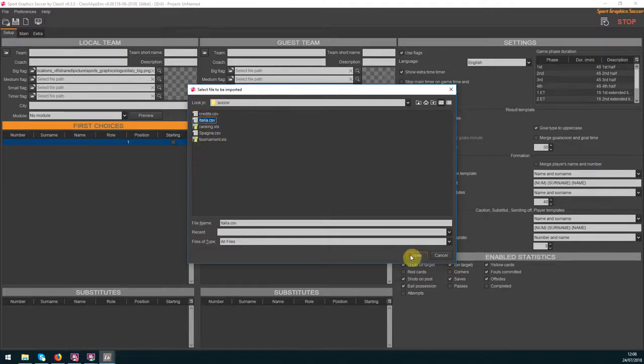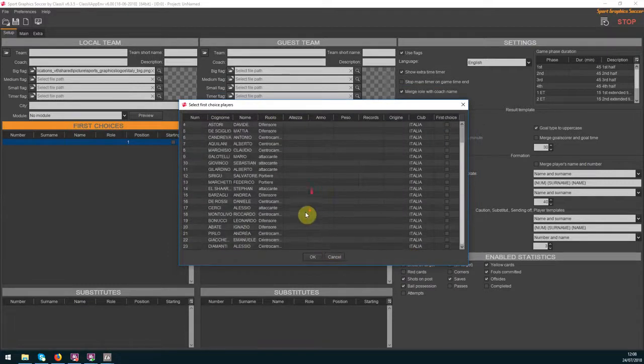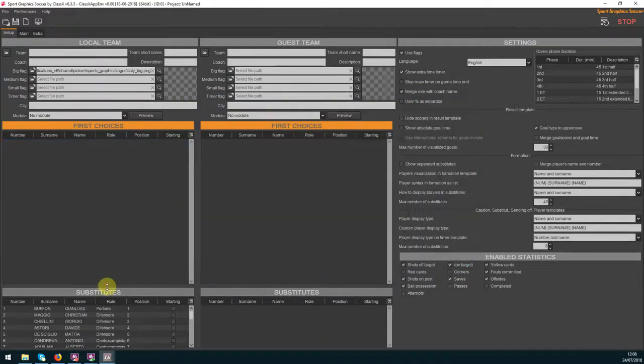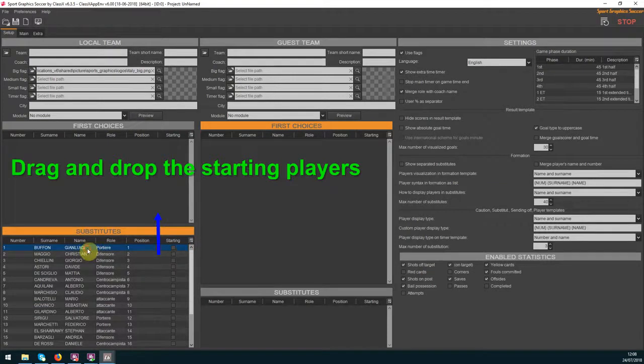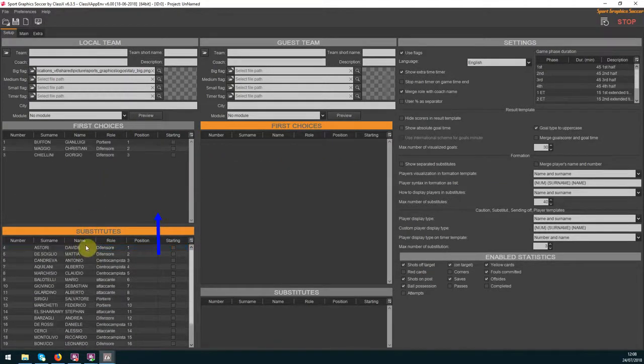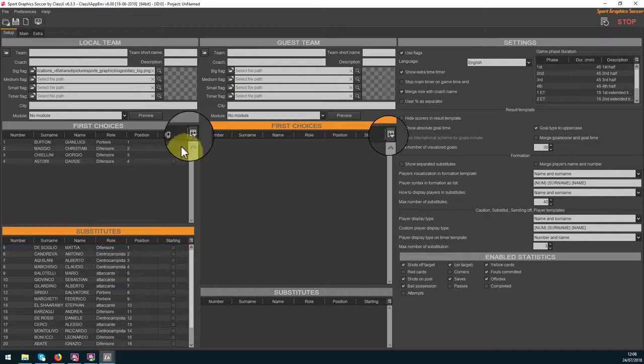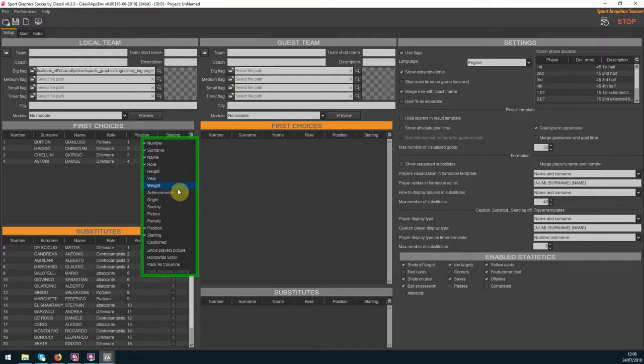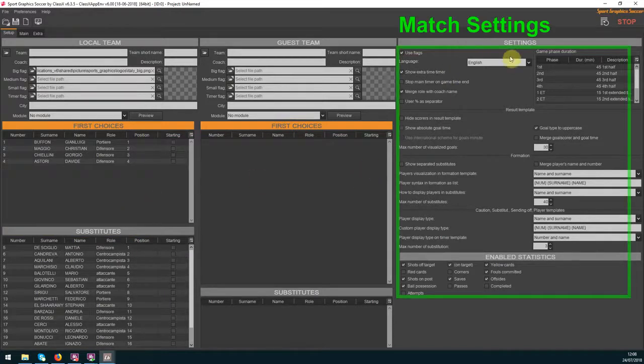Once the list has been imported, you have to enable the first choices in this tab or, as in this tutorial, drag and drop the starting players into the first choices tab. If you created the list manually, you can also export the players into a CSV file. The match settings regard the present match.